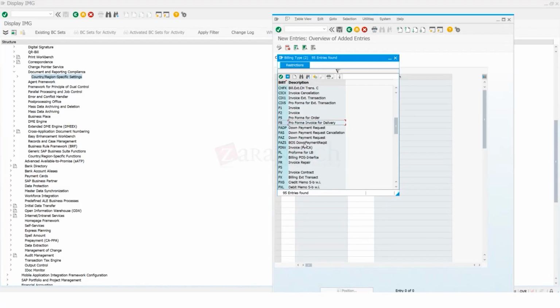Yeah, for invoice, G2 is the credit invoice. Okay, credit memos and all these things are here. But this is the G2 is the. We don't use G2. Can you go down, please?